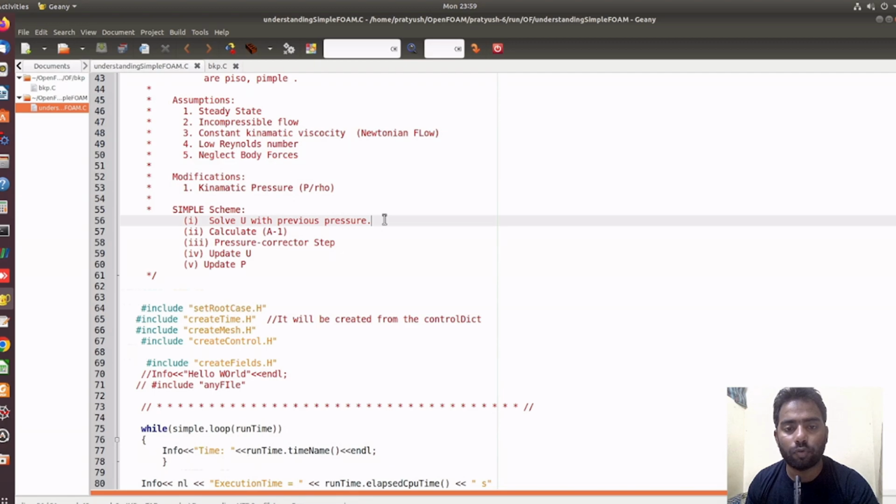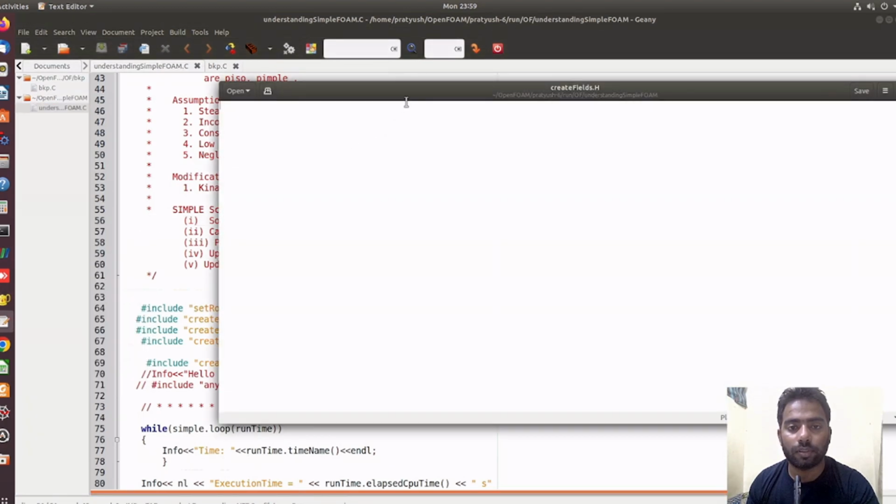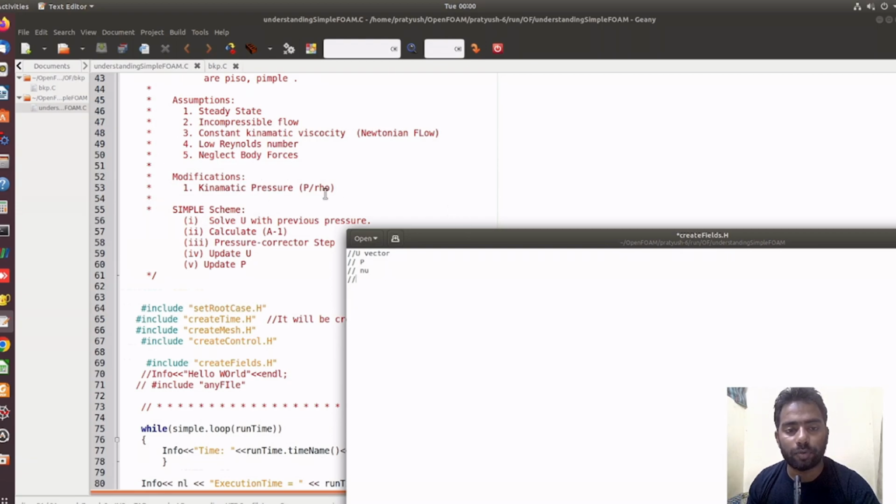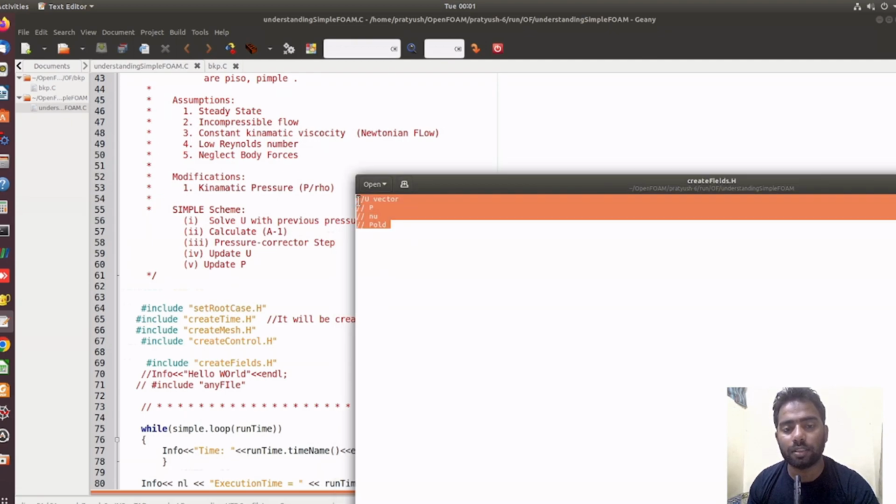What are the different variables we are going to need? They can be this U vector, that is the velocity vector, the pressure field p, and we require the mu. Remember I told you that we are solving for the kinematic pressure, which is pressure by rho. So that's why we are not going to require the density. Because we are solving p by rho, here we are also taking the kinematic viscosity. So these three things we are going to need, and another thing we need is pold. We are going to store the pressure from the previous iteration. These four quantities are going to be required here.